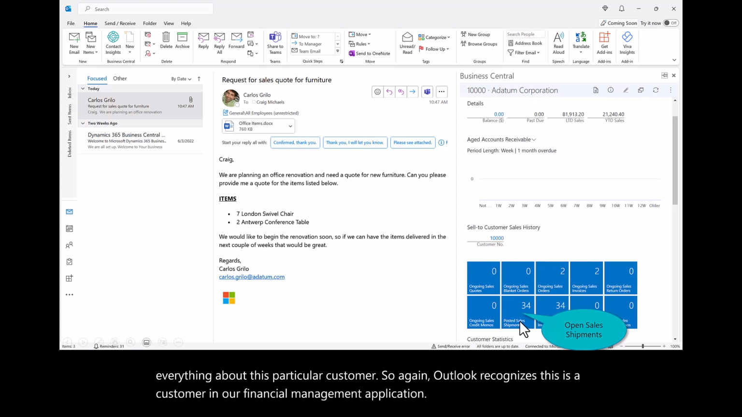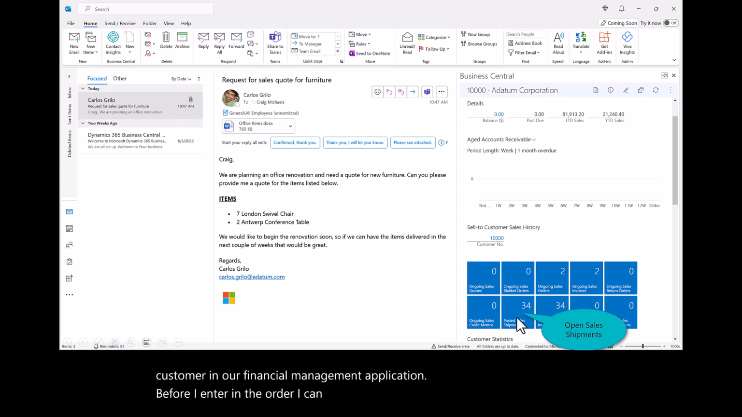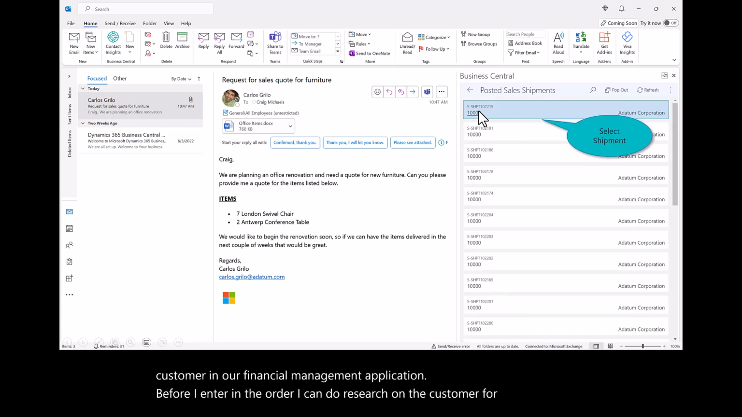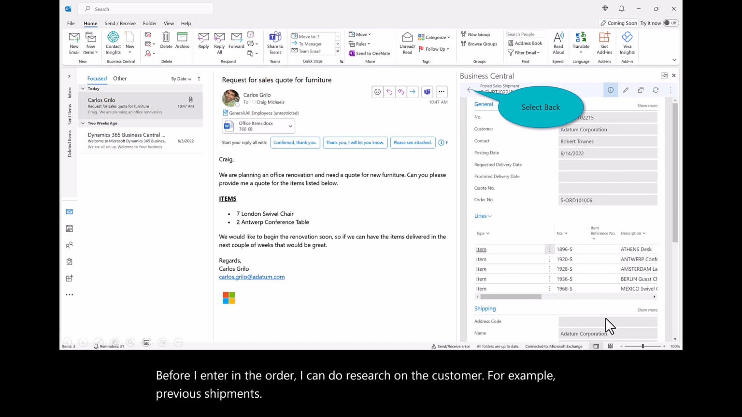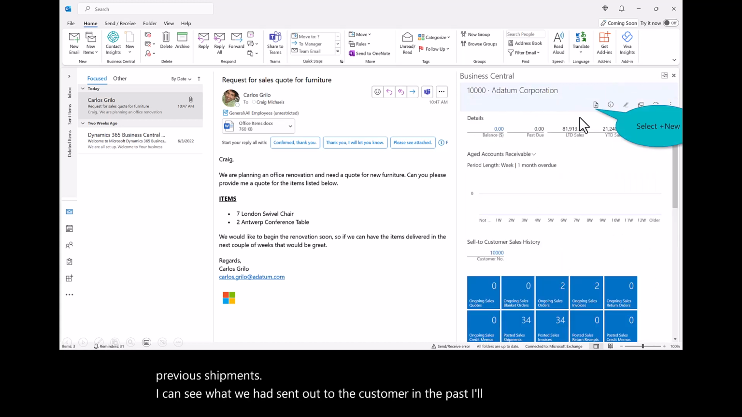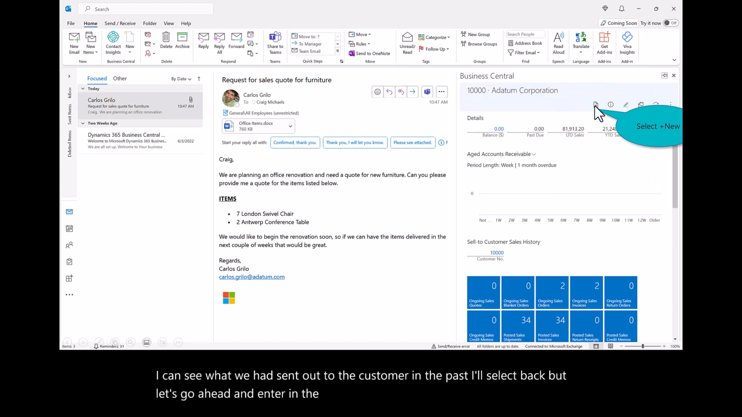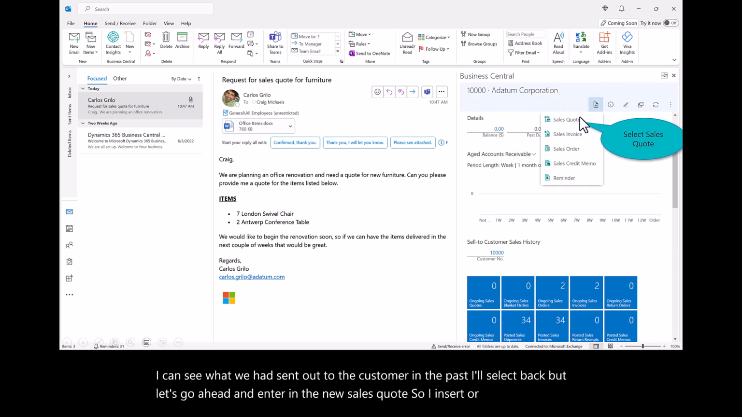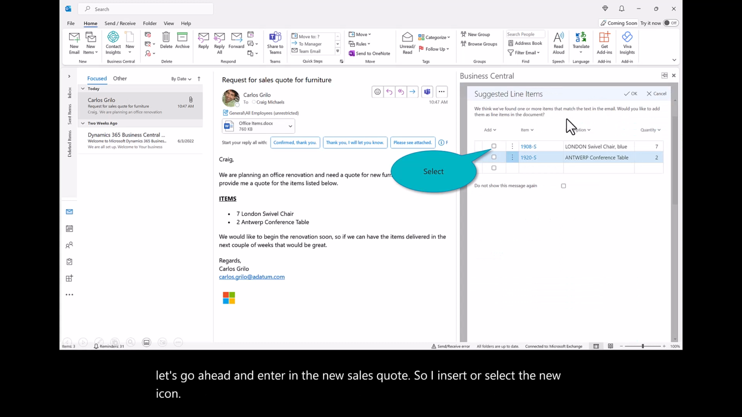Now, before I enter in the order, I can do research on the customer, for example, previous shipments. I can see what we had sent out to the customer in the past. I'll select back, but let's go ahead and enter in the new sales quote. So I insert or select the new icon. I'll select the sales quote.